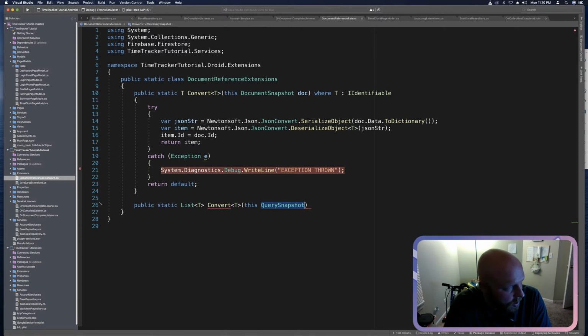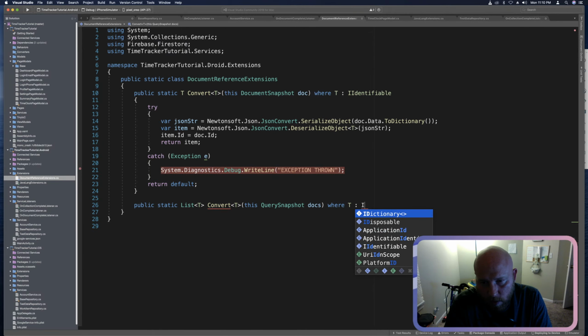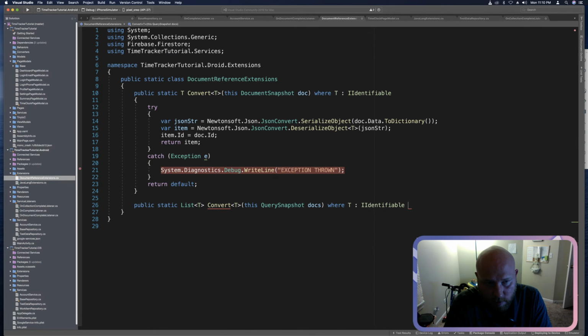And then we can just call this docs or whatever is fine. And then we need to qualify or restrict that T-typed parameter, and it also needs to extend from Identifiable. And so now we have another convert method that converts a query snapshot to a list of these items.